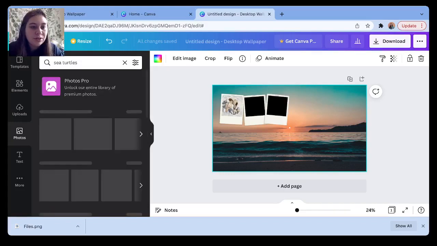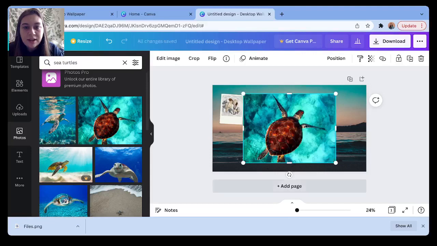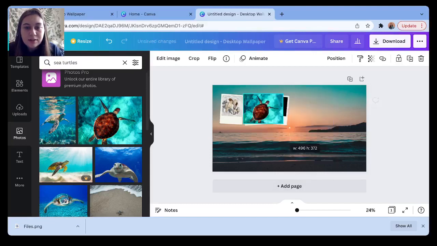Ooh, this picture is really cool. So I'm going to click that picture, and I'm going to do the same exact thing. Resize it down, rotate it so it fits the angle of this picture, and then use my arrow keys to resize it.